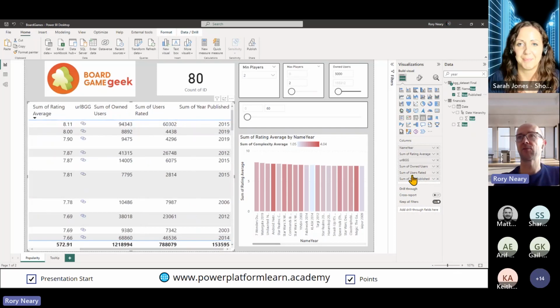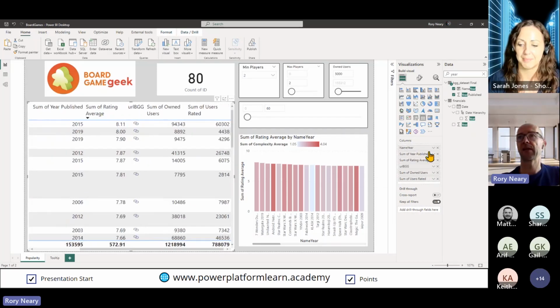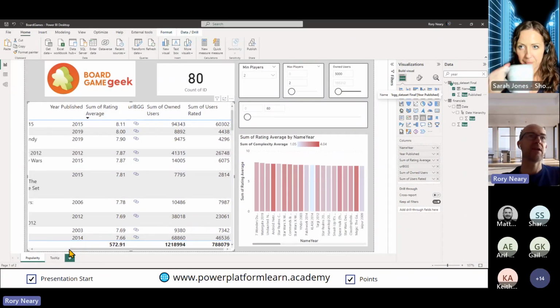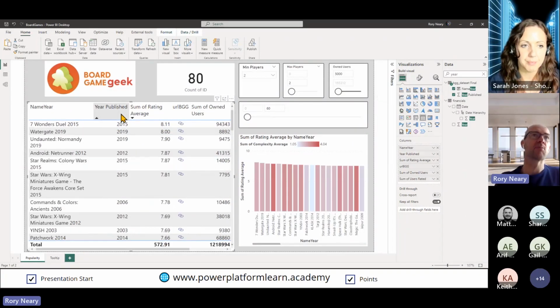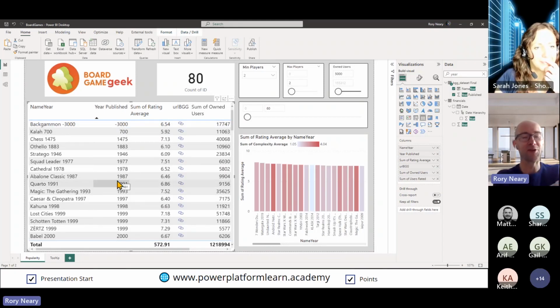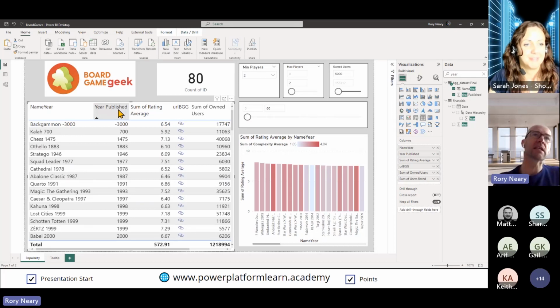It's actually just gone into the wrong spot. Some of the year published, I don't want that. I'll just do don't summarize. And then what you can do is maybe sort it by year published, minus 3,000. That'd be interesting, actually. I think the reason why they've done that is because it's a game that's donkey's years old. But anyway, you can sort it by the year published as well.